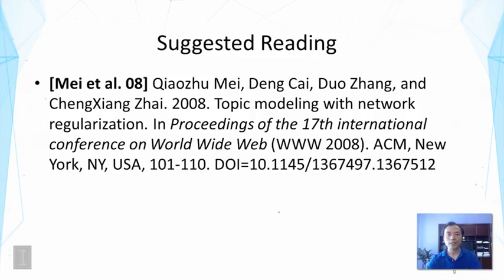So here's one suggested reading, and this is the paper about the net PLSA, where you can find more details about the model and how to estimate such a model.